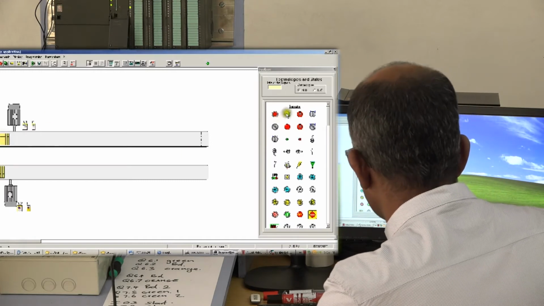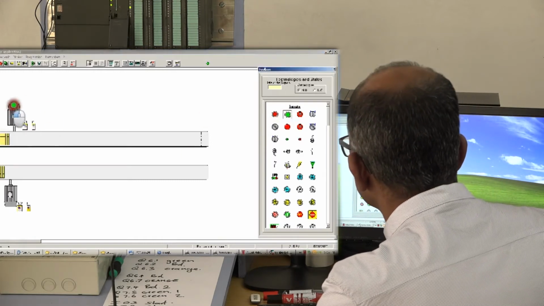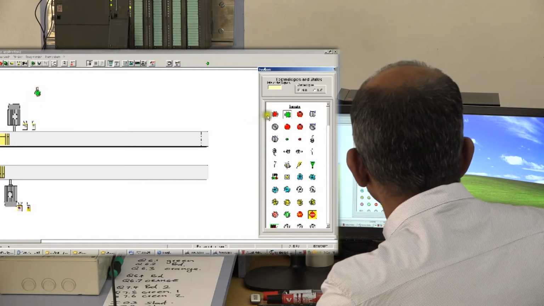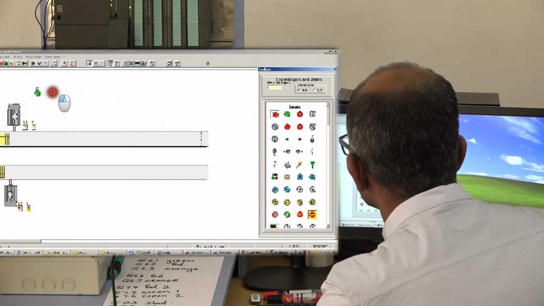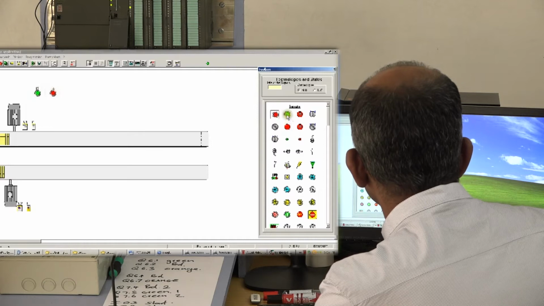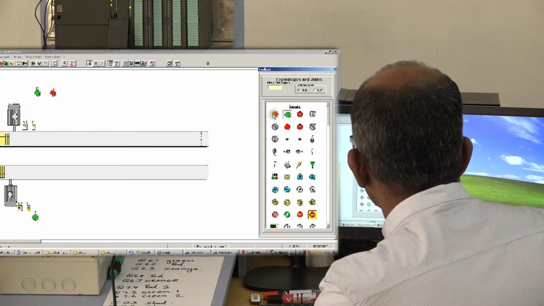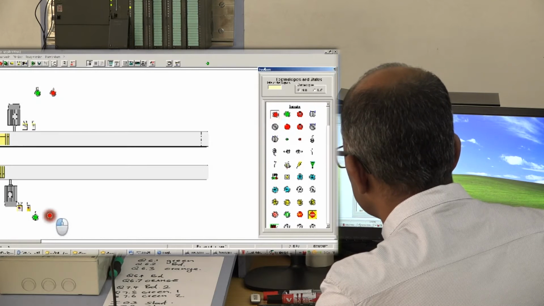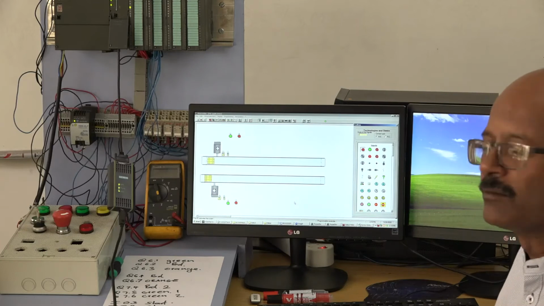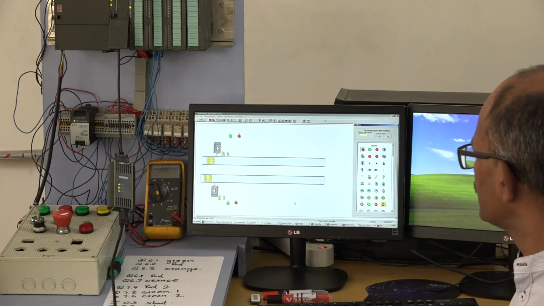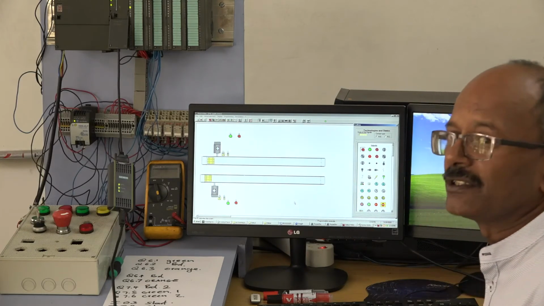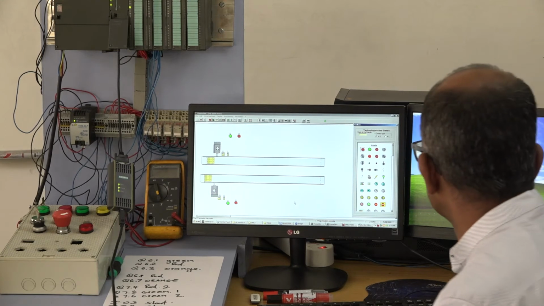And I'm obviously now going to introduce a start button for motor 1 and a stop button. And a start button for motor 2 and a stop button. Okay, I can add symbolic names later on, but for now I'm just going to leave it at that, because I'm just going to demonstrate the interlocking circuit.